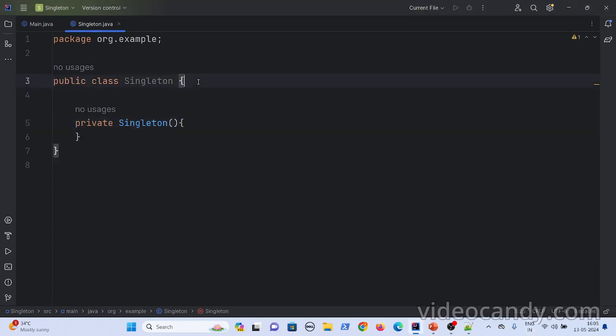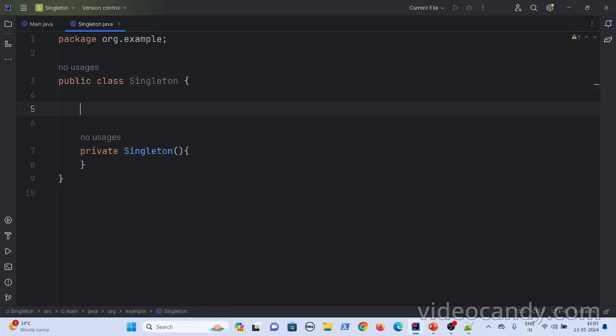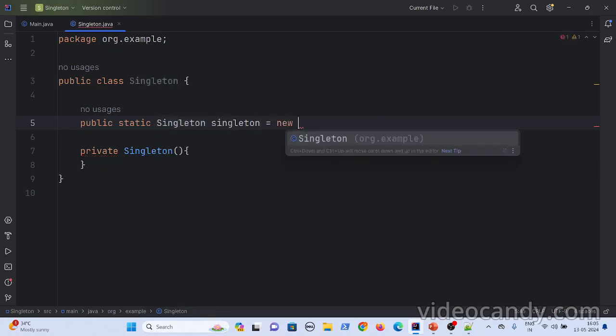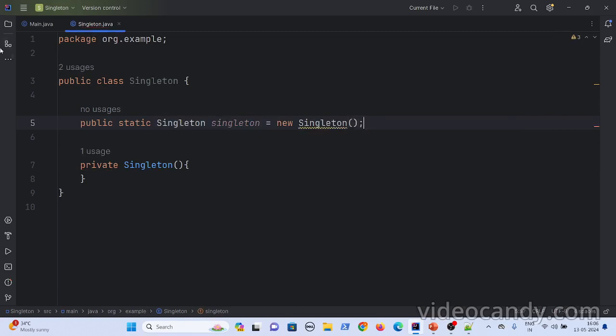So what I can do is create it during the class loading itself. Whenever Java initiates, it can load it. You already know, right? In Java, static variables and static methods are executed during the loading time itself. So what I can do here is Singleton and then new Singleton, because the private constructor we have is accessible from inside the class, not from outside the class.